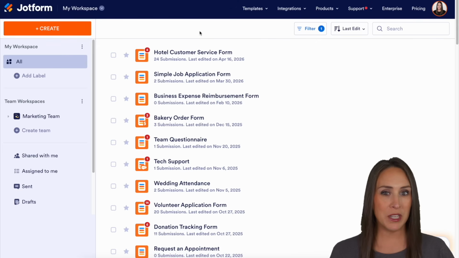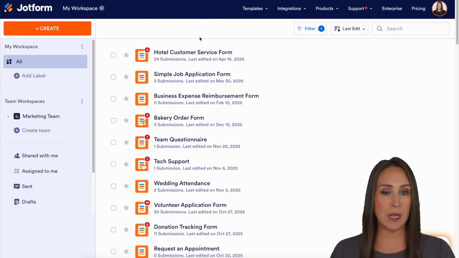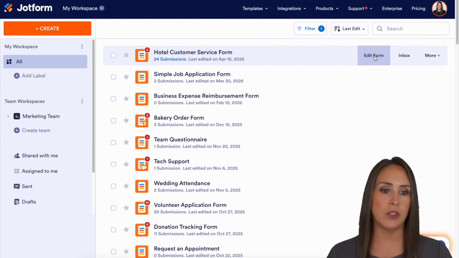If you use Microsoft SharePoint, you can absolutely connect your forms and have your submissions and even your PDFs or file uploads go to SharePoint. So as you can see, I'm currently in the desktop version of my workspace, and for this example, we're going to be working with my hotel customer service form.